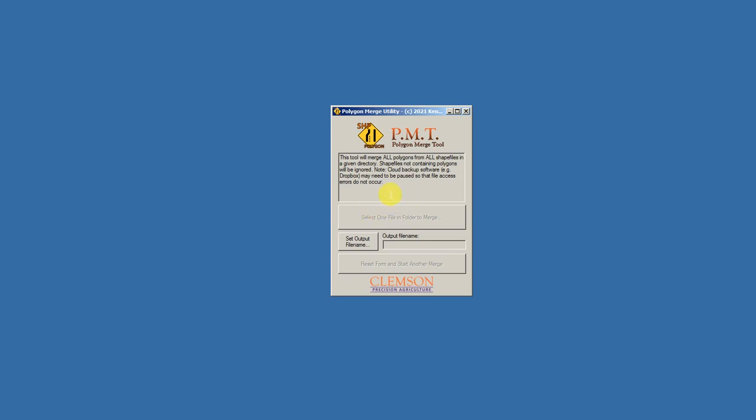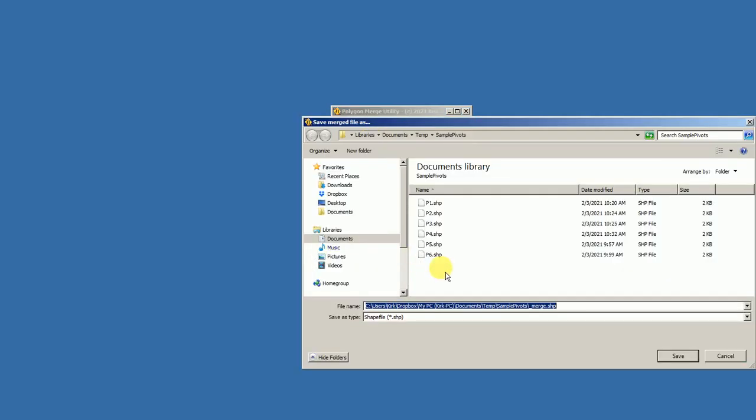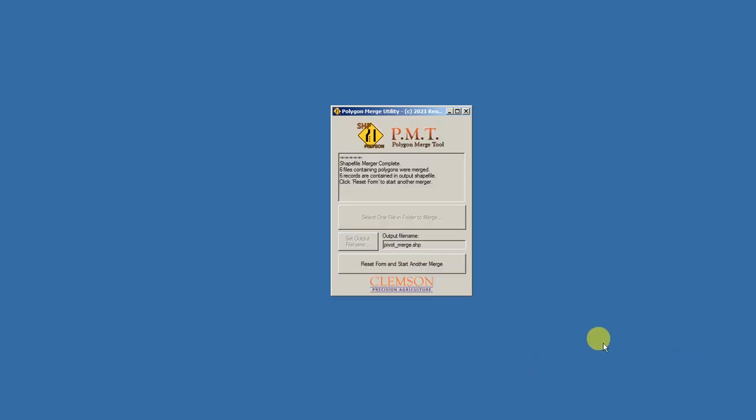Once you've specified the folder, you need to specify the output file name. This can be whatever you wish to call it. In this case, I'm going to call it pivot merge. We can see that there are six shapefiles in this folder. These are center pivots that I created using our center pivot mapper software. Once you've specified the output file name, you hit save and it will proceed to process all of the files.